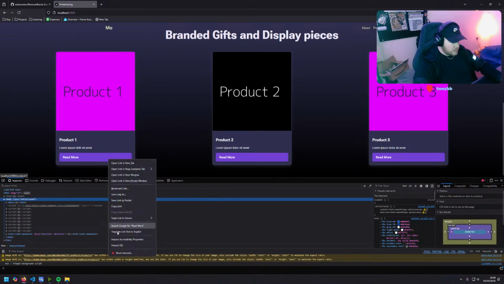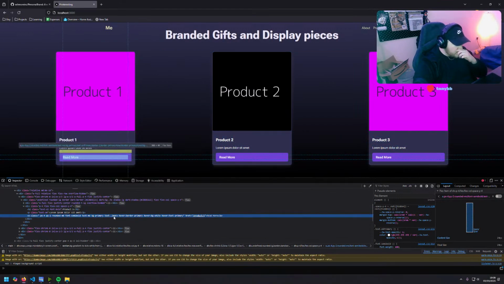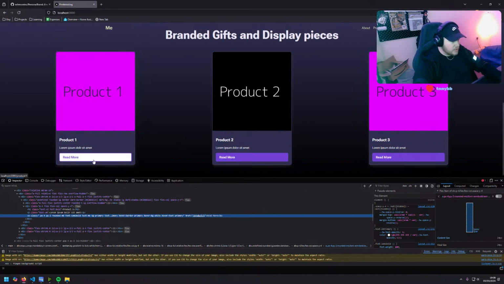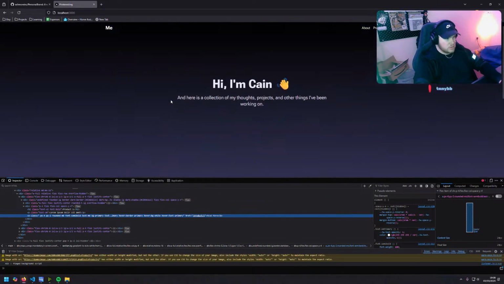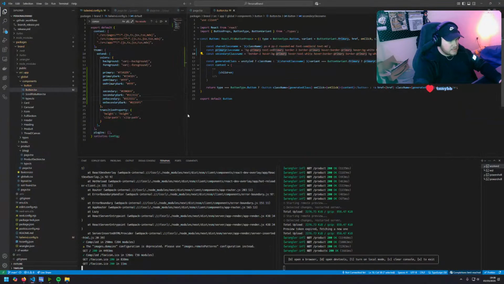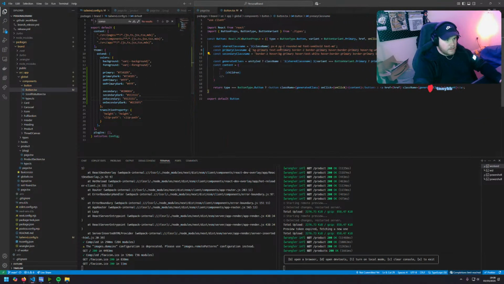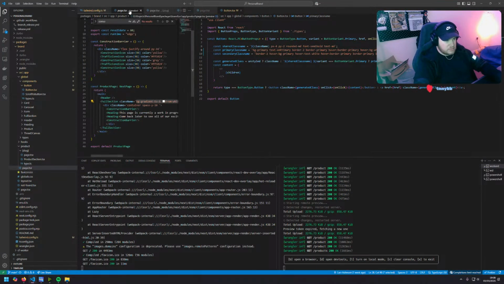Yeah, that looks correct. Let's inspect it. Primary. There we go. And the button looks as it should. Cool. So now we're using the primary colors for that. That's fantastic. We can then go for our secondary stuff. Dark mode is exactly the same as light mode for the button. Doesn't need to be any different.